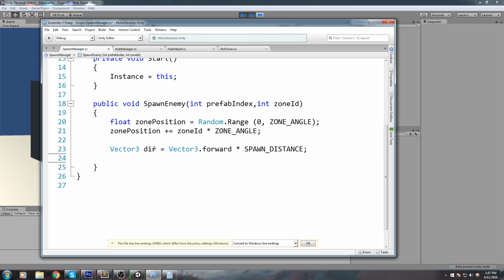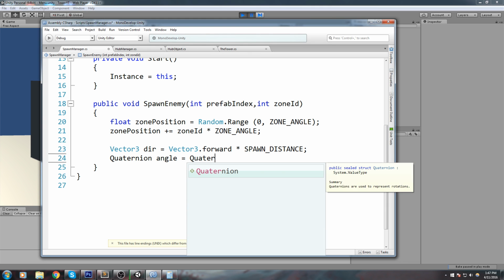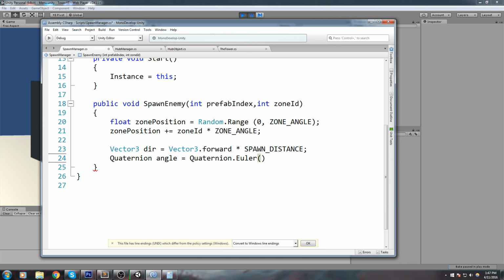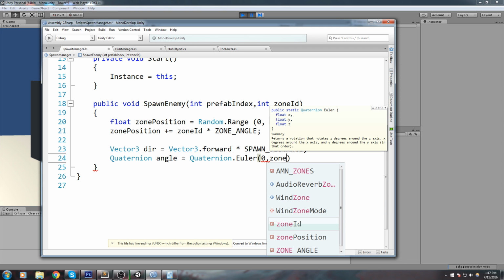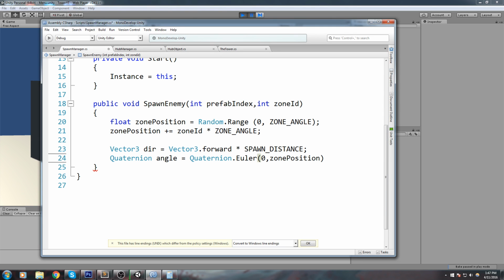And this is used with the following quaternion, so quaternion angle is equal to quaternion.euler, and then the x parameter is 0, the y parameter is zone position, and finally the z is also 0. And the way we actually calculate this is we say angle times direction, and it is going to rotate our vector3.forward times spawn distance. So it's actually going to rotate it using this angle.